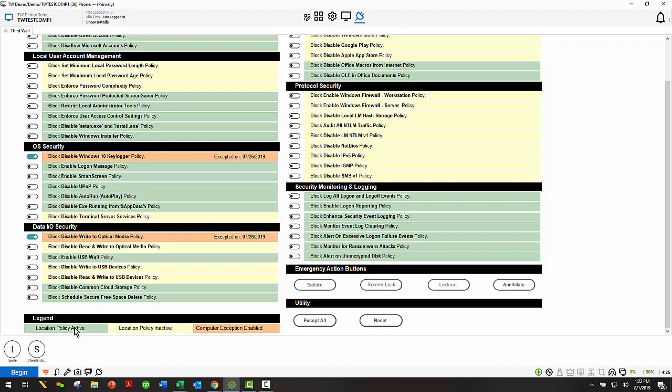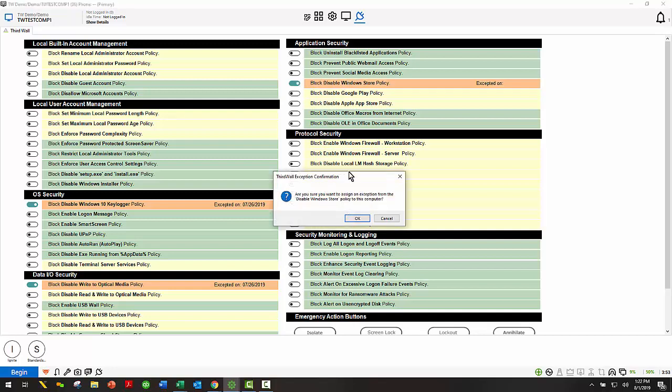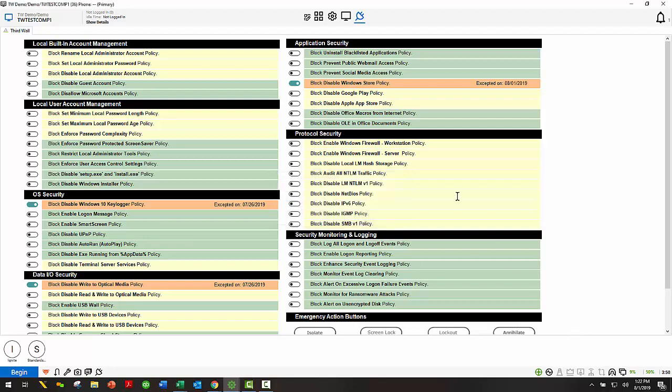The green on this screen means it tells us that the location policy is on. So the schedule, secure free space, delete. Actually, that one hasn't updated, but let's do this one. The prevent public webmail access policy is turned on, and there you go. It is turned on and ready to go. This computer is being impacted by that policy. Yellow means that the policy is not turned on and therefore not impacting this computer. If you want to, you can apply an exception even before that policy is turned on. Click here, click OK, and we now have an exception to that policy.